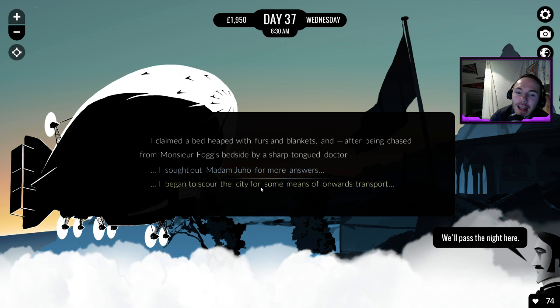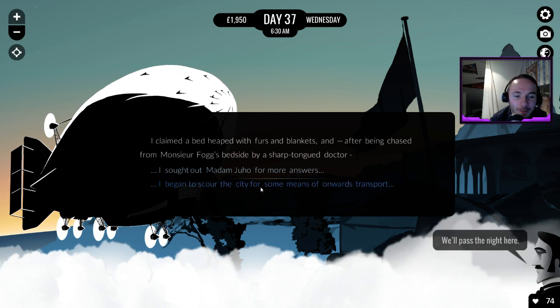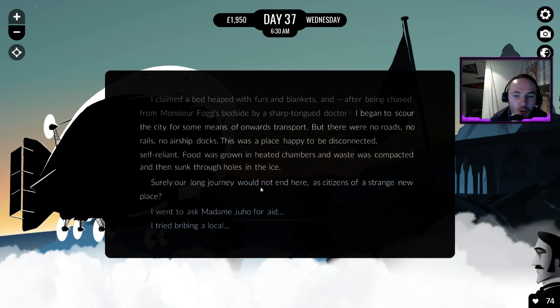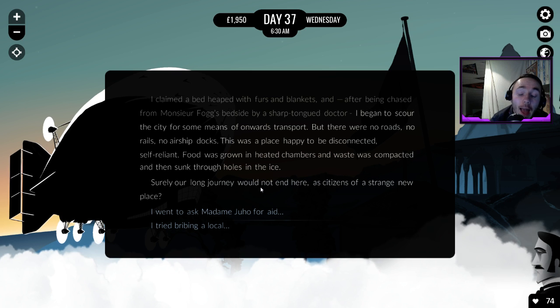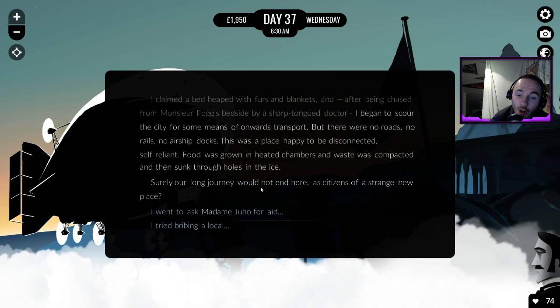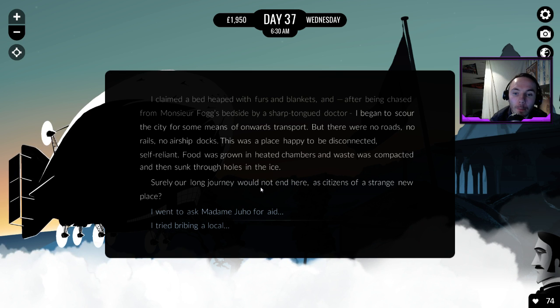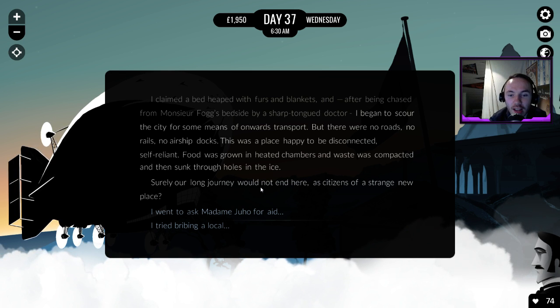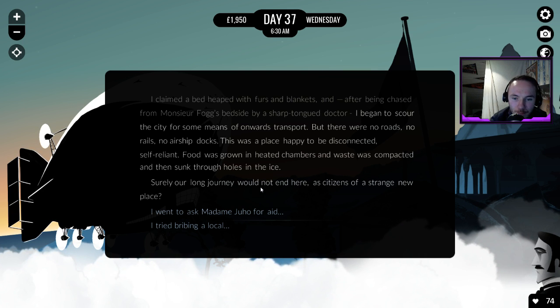I claimed a bed heaped with furs and blankets and, after being chased from Monsieur Fogg's bedside by a sharp-tongued doctor, I began to scour the city for some means of onwards transport, but there were no roads, no rails, no airship docks. This was a place happy to be disconnected, self-reliant. Food was grown in heated chambers and waste was compacted and then sunk through holes in ice. Surely our long journey would not end here as citizens of a strange new place.